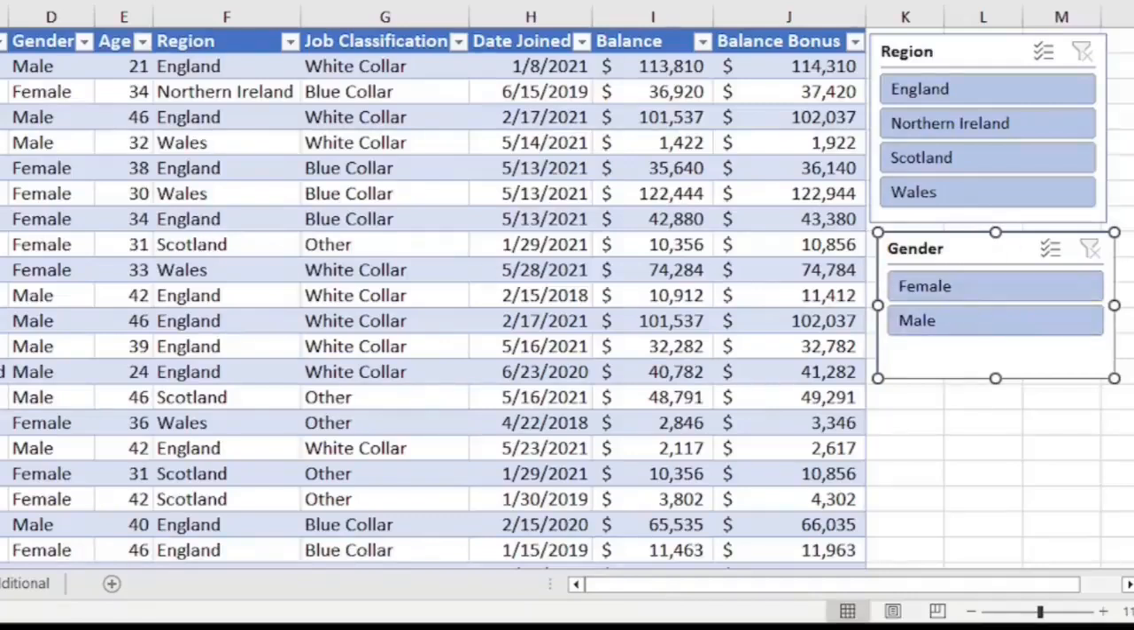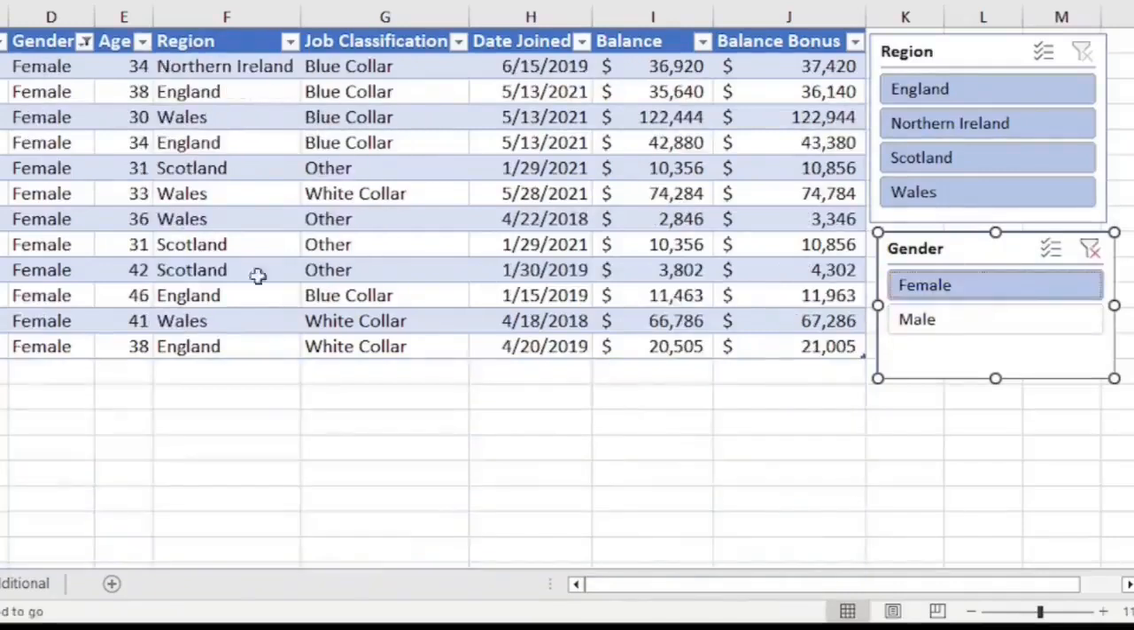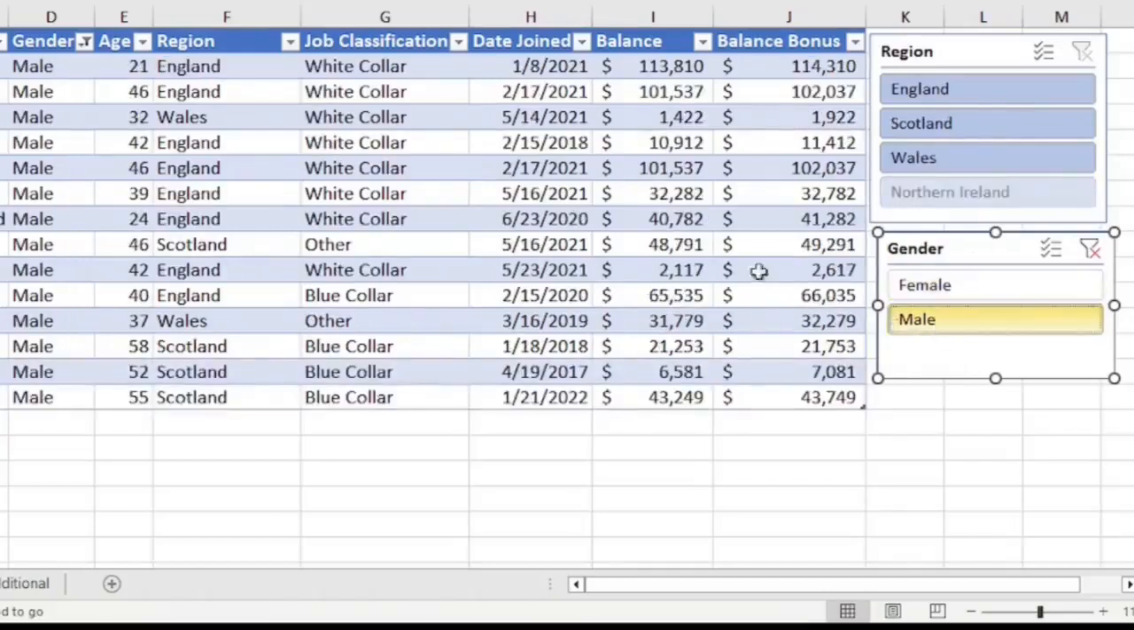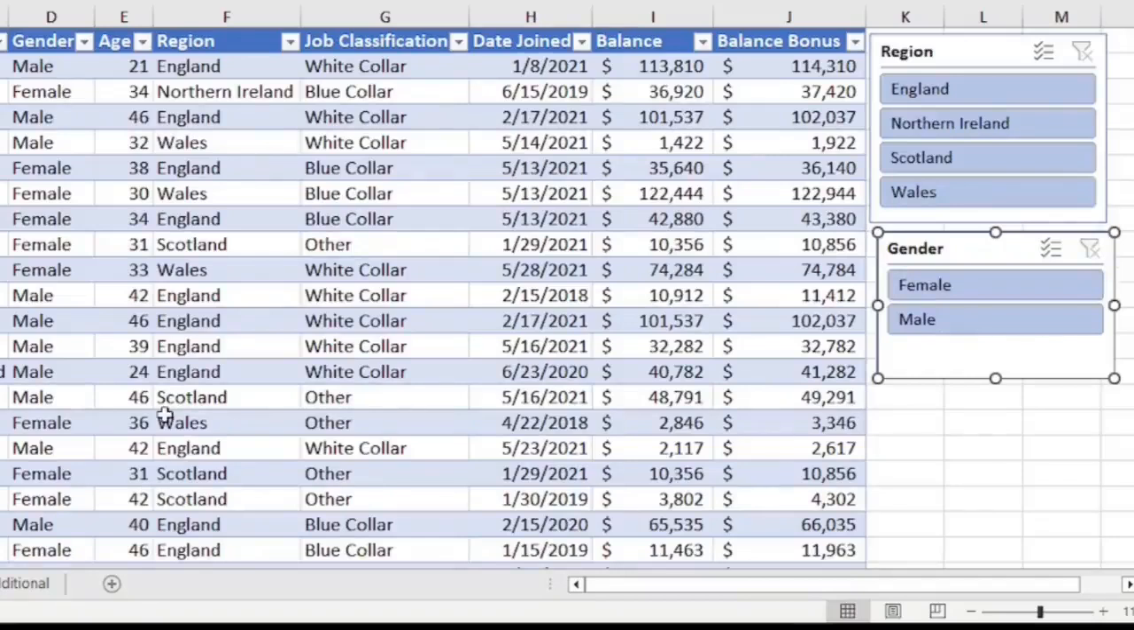For instance, if I want to view only female customers, I click on female. It gives me only female customers. Similarly with males, I can click on male, and then it gives me the male customers. To put the filtering off, you click on this X, and you get back all the rows.